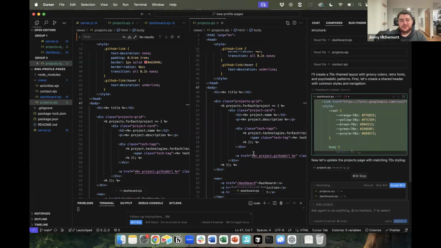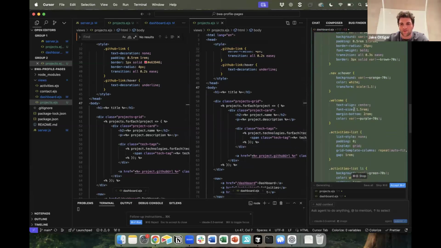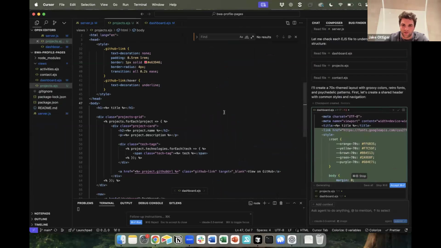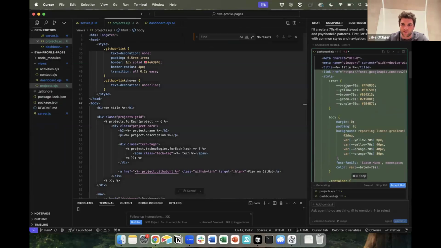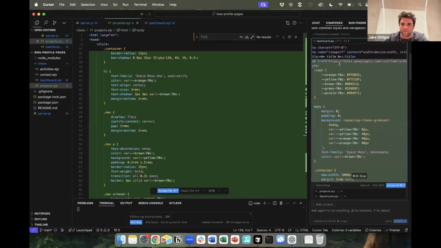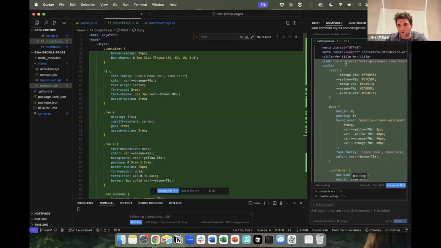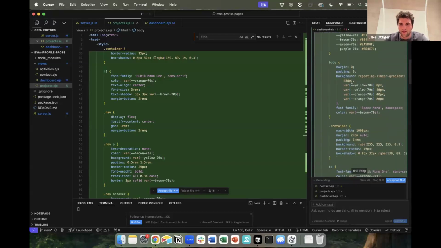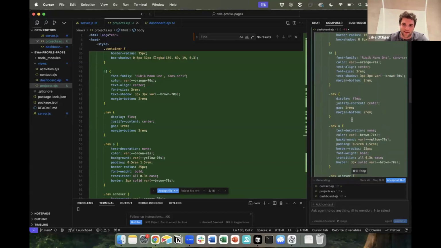I always love that it tells you, oh, I went and I read this file. It kind of feels like a little human. It's a little unnerving. And it also gives you this nice view inline as well. So instead of me having to go to each file and view it, I can just see this here. It's adding this font from Google. It's adding a bunch of these colors to the root level, doing some background stuff, which we'll see here in a sec.